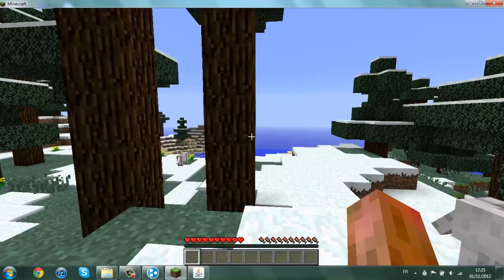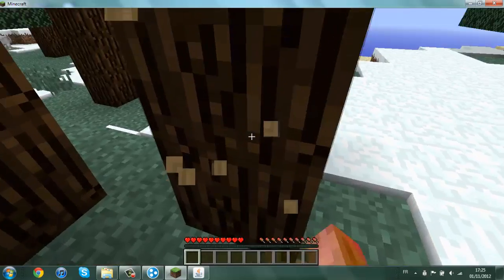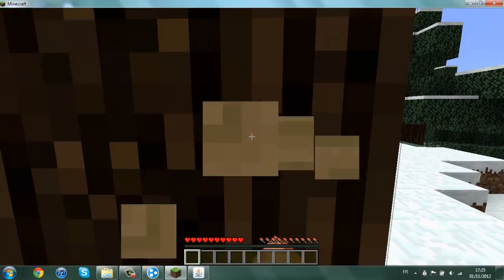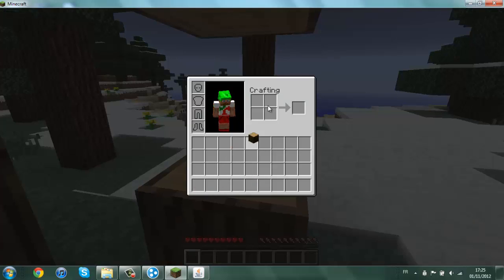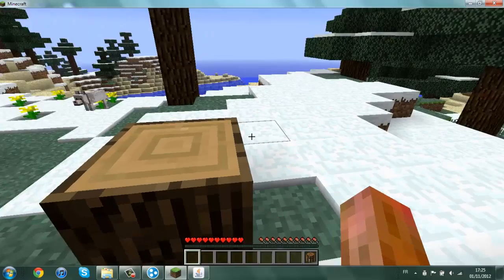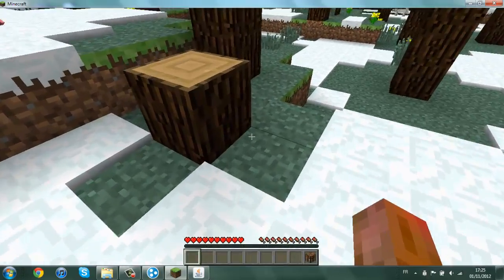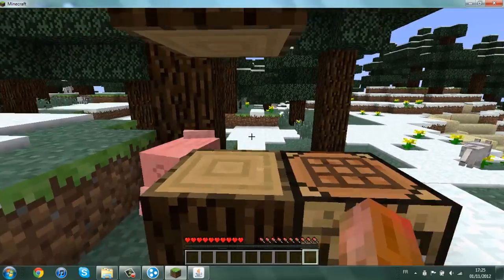Alright, sorry for the background noise, and now I can, according to the connection, break a block of wood, turn it into wooden planks, etc. So it's just like a normal Minecraft world, sorry, and everything should work, and your friends should be able to join.